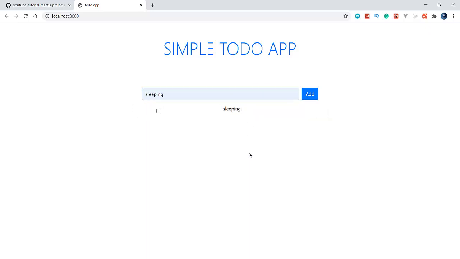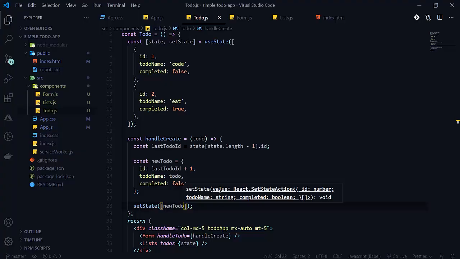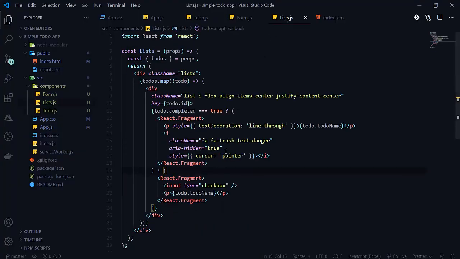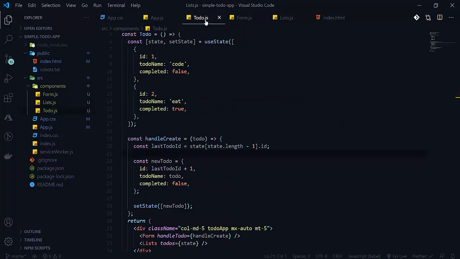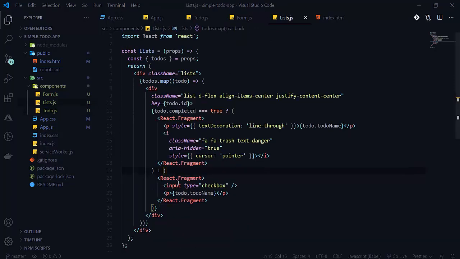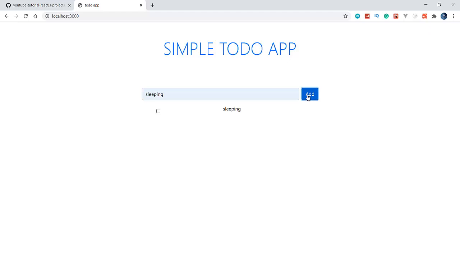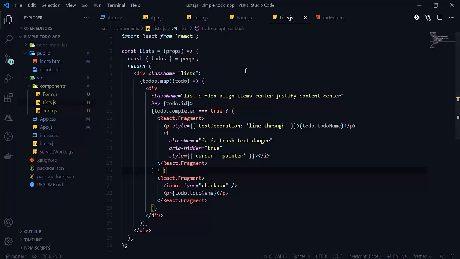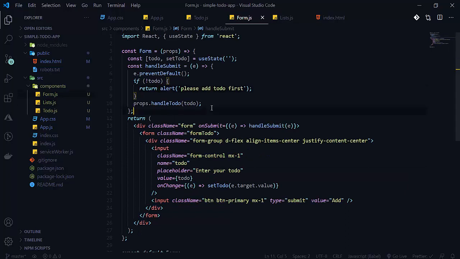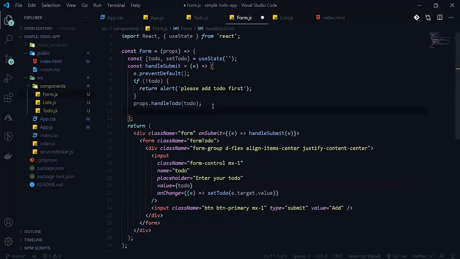So in the list also there is one more error here, see that. When I write sleeping here, after calling the function it does not get cleared. So let's write in the form here, after that we will write setTodo, and setTodo will be null here. So we are getting it like that.